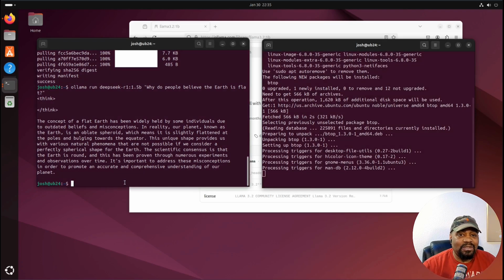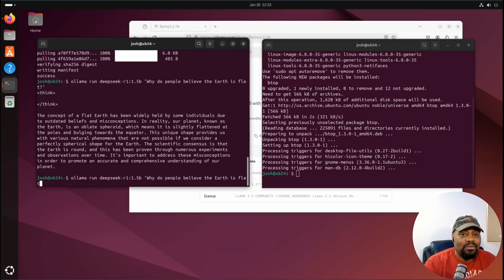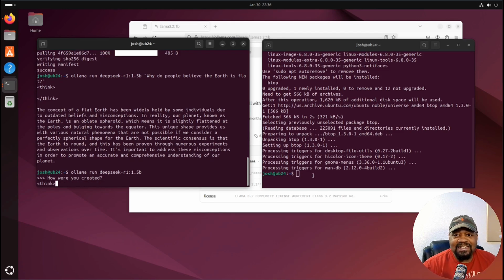Okay, so we can run something else. We can ask it another question. Actually, let's go into the interactive mode. What I'm going to do is just run that model, and then it's going to open up the prompt for you. I just wanted to show you guys that as well. You don't have to ask the questions like I asked them, but you can open up the prompt and run it however you want to. So, how were you created? Let's see what it says. It's probably going to say, I can't answer that.